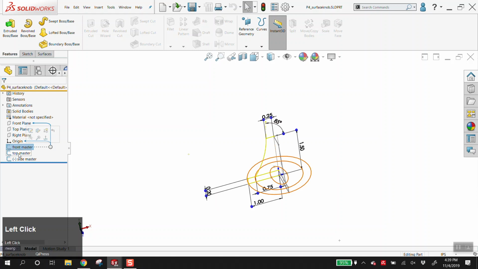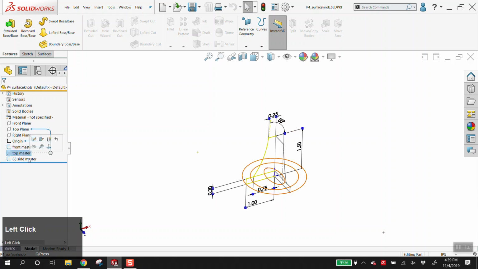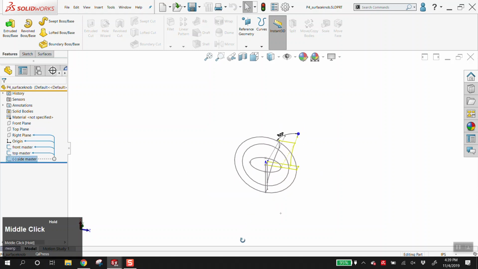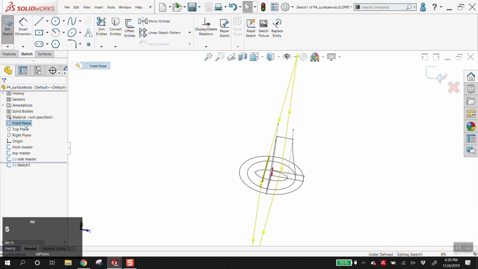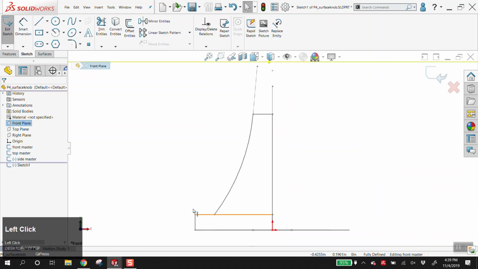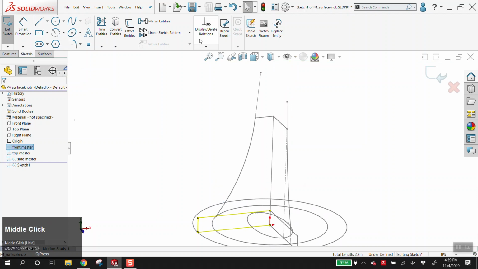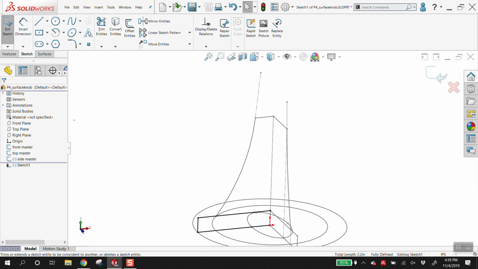What's given here is front master, top master, and side master based on the front and the top. It asks you to start by creating a new front plane sketch. And we're going to go ahead and pull these 3 lines. So I can hit C for convert entities, or hit this up here. Reminder that convert entities essentially copies it, but it's still linked to the original. So if the original changes, this one changes too.